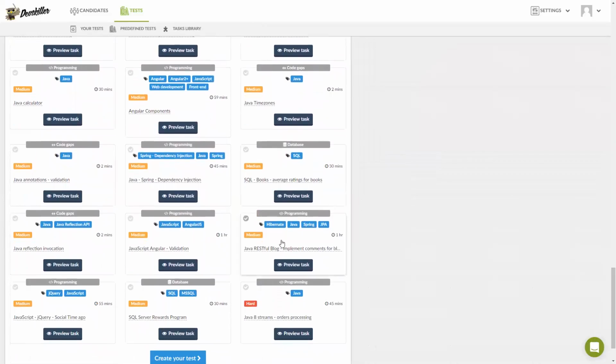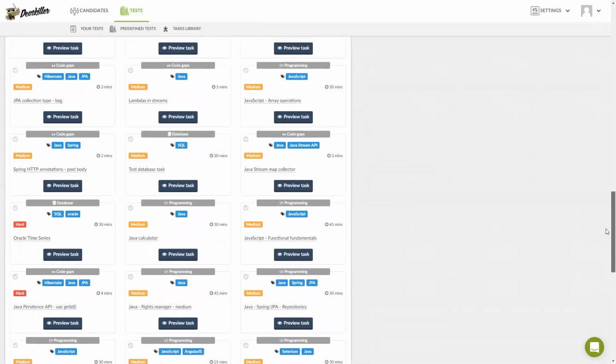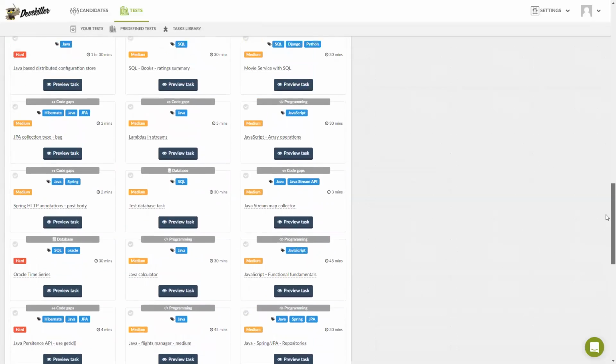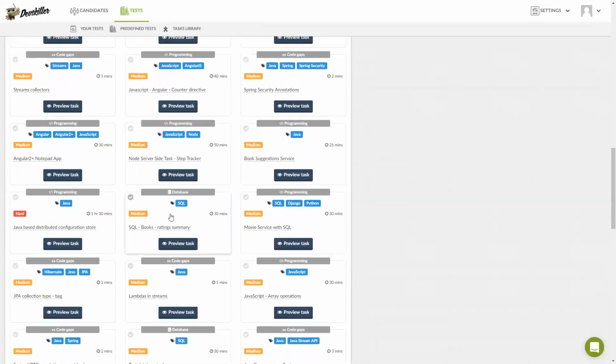Okay, so I found this programming task. It's testing Hibernate, Java, Spring, and JPA all at once. And it's also testing for REST. So this is a pretty good programming task for us to add to the test. So I will click on that and add it. And I will also add an SQL task as well. So let's put this one in here.